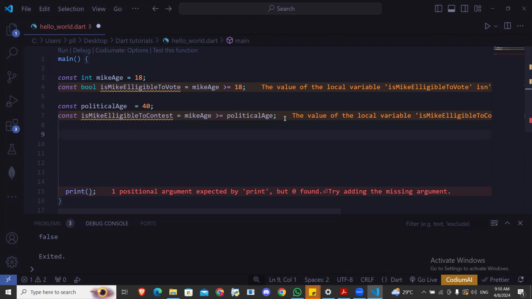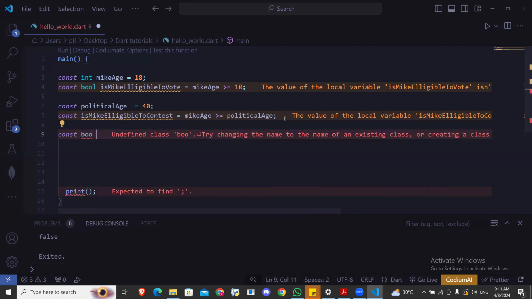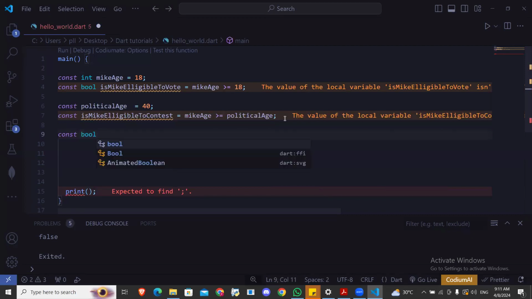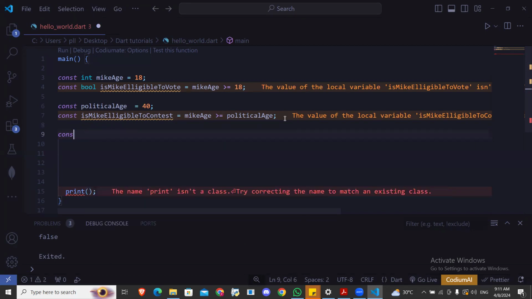Okay, yeah, now this is a perfect one. Is Mike eligible to contest? That means Mike must be eligible to vote and also he must be eligible to contest. Now we are trying to compare these two values. We want to store it somewhere and we'll call it bool. I don't want to confuse you more. I just want to get a very simple example here. I think I should bring it here.